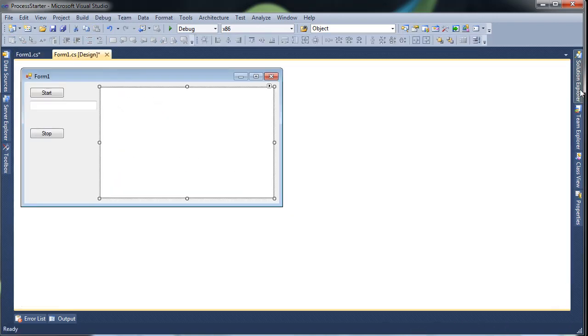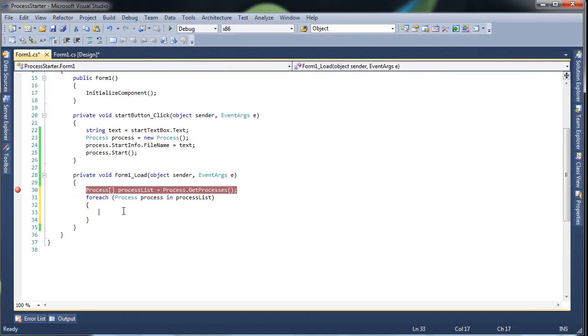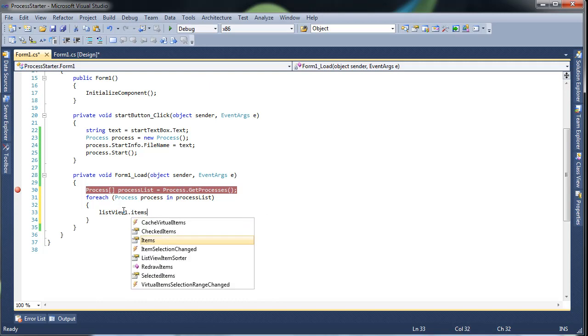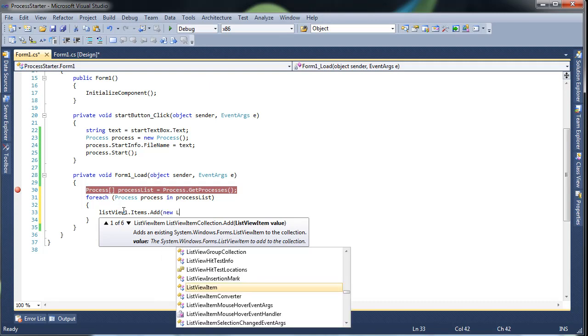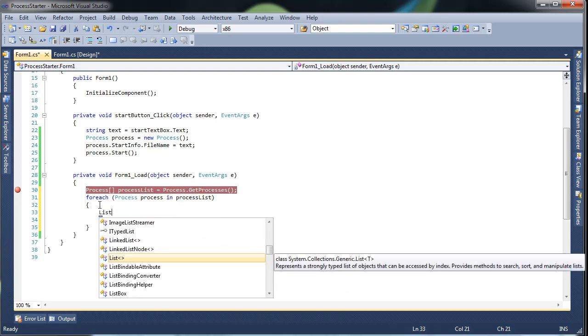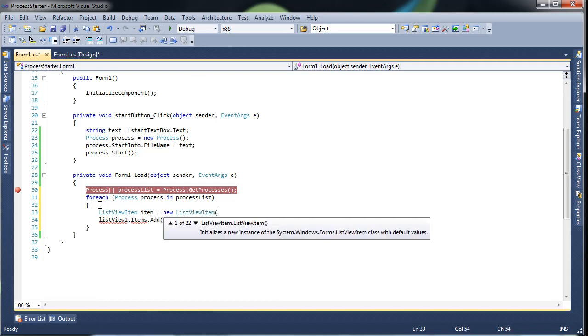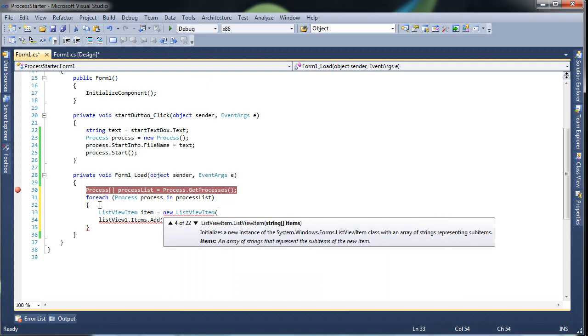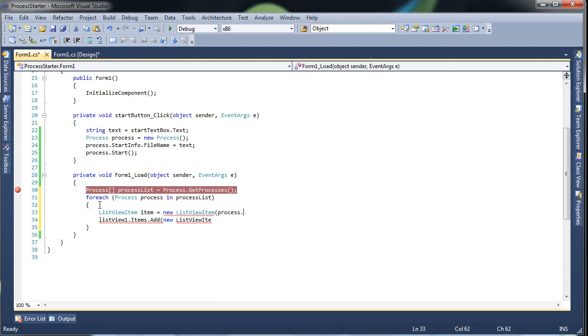And I believe the list view is just called listView1. listView1, yes. So listView1.Items.Add, and we're going to do new ListViewItem. Actually, we should probably create this ListViewItem before, because I think I might need to do a few things to it. ListViewItem. What can we pass it? Pass it string text. Let's pass it process.ProcessName as the text.